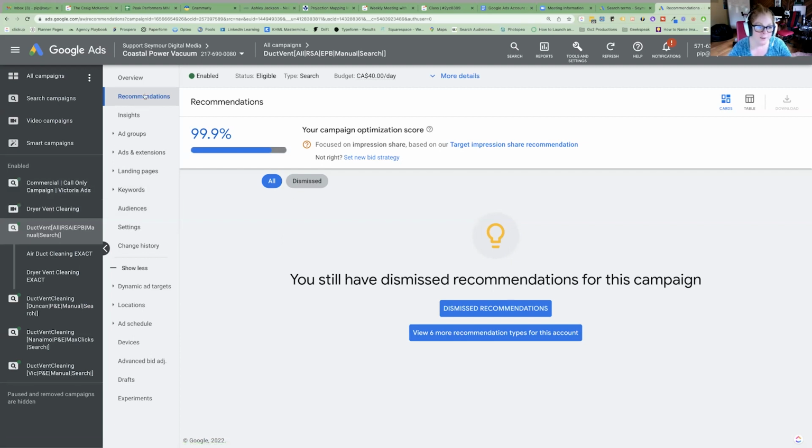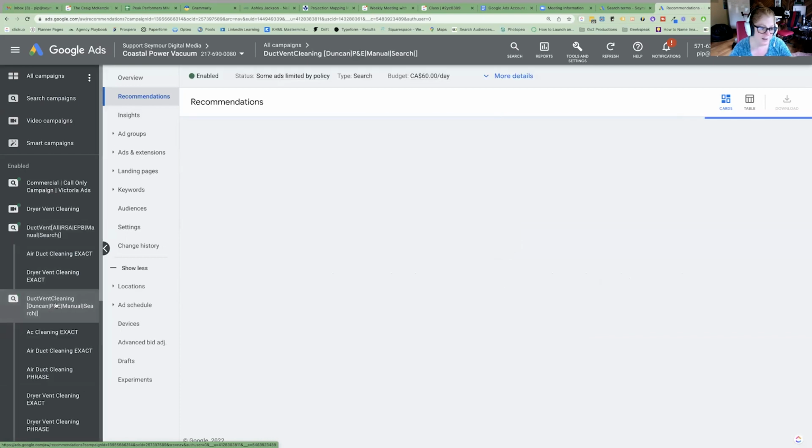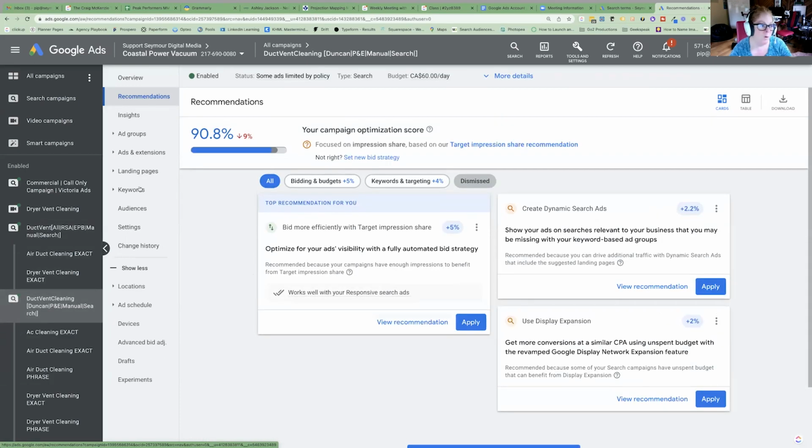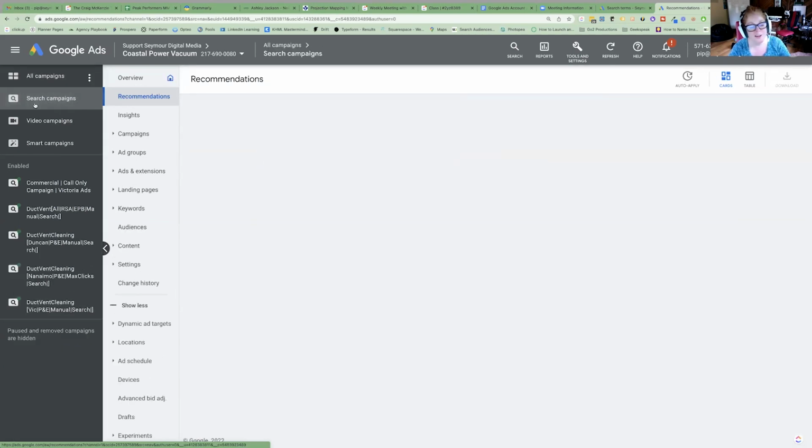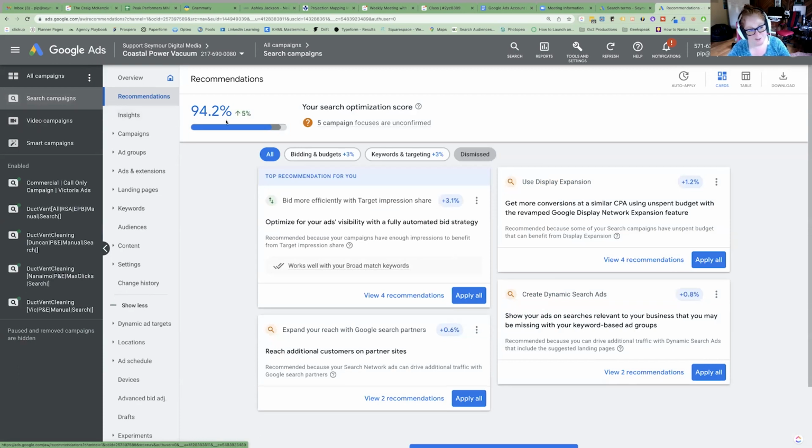Now I can go into the recommendations at the campaign level, right? Or at the account level, right? Or just the generalized campaigns. So as I said, just click around. But I mean, this looks good overall. You're going to be spending your time in the campaigns after you've set up your account settings, right?